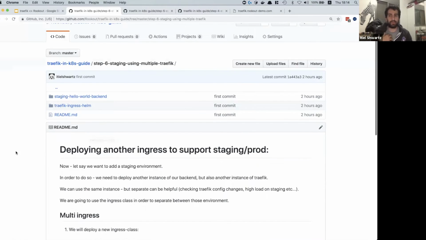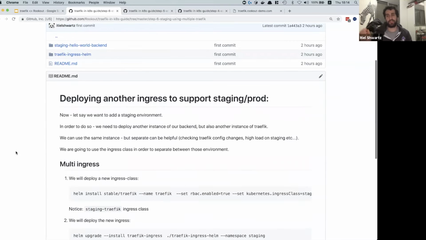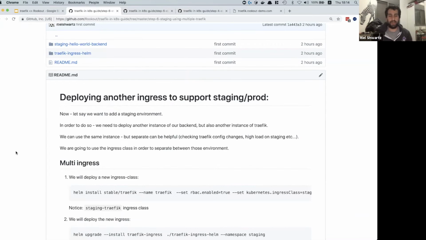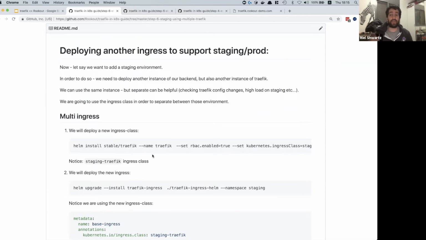And actually here at Rookout, we also use it to allow developers to have their own custom developer branch. So they can deploy their own Traefik and their own backend and GraphQL and everything. So it's very convenient. And in order to do so, the first thing we need to do is to deploy another load balancer and another ingress class. So like the first slide, I just need to do this one-liner. And the only difference here is that I'm going to say ingress class staging traffic instead of normal traffic. And I'm going to deploy it on the staging namespace, as you can see.